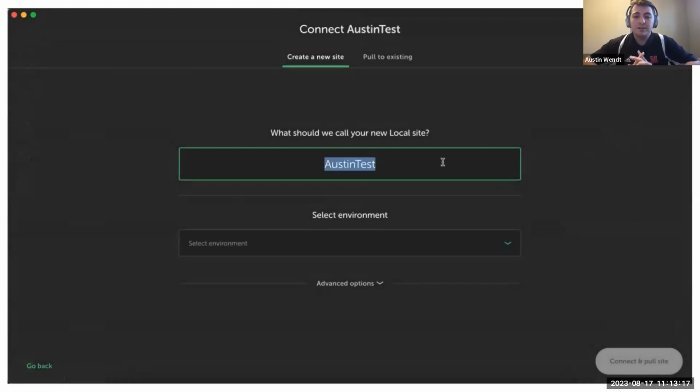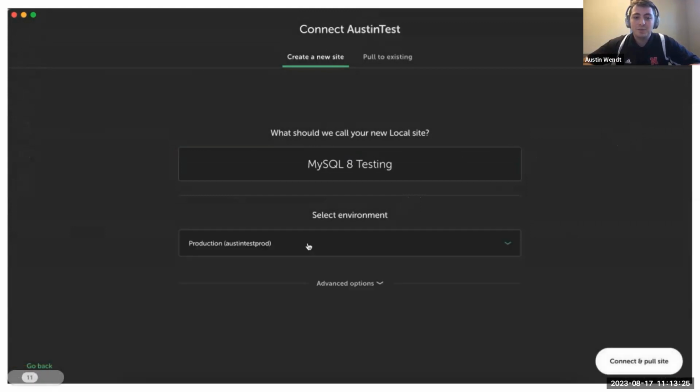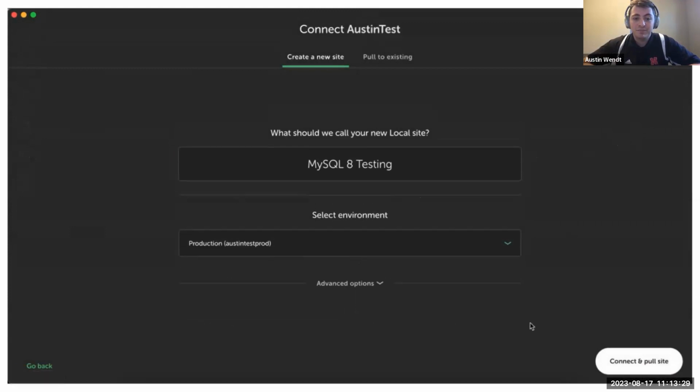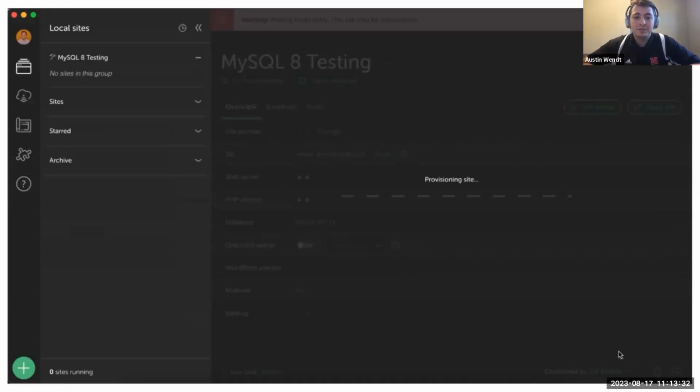Local is going to handle all the heavy lifting here. It just asks what I want to call my site, I can name it whatever. I just called mine MySQL 8 testing. It's going to ask which WP Engine environment I want to pull, and I chose production, along with some advanced setup options that I just ignored. But really, that's all you need: a name and which environment on WP Engine you're pulling, and Local is going to take care of setting that up on your machine for you.